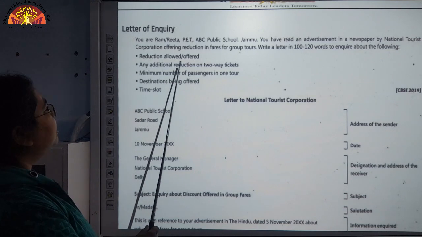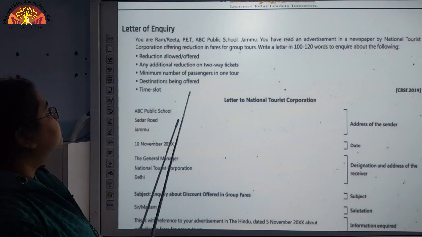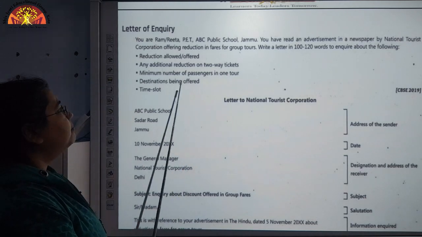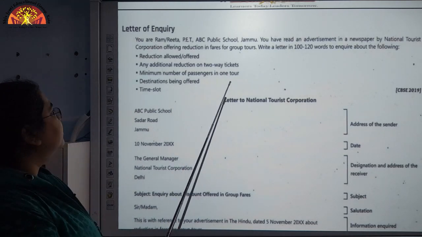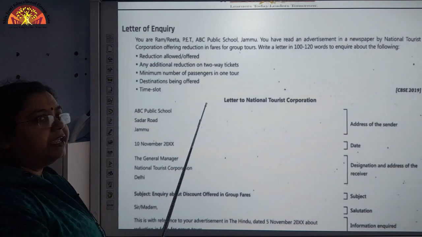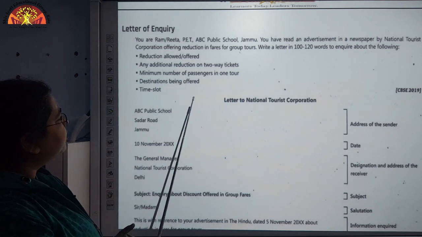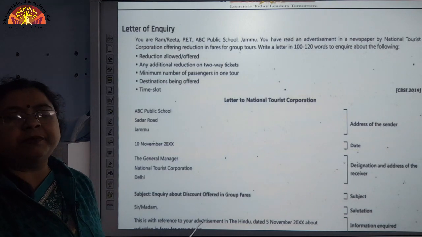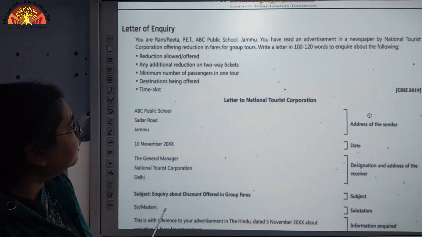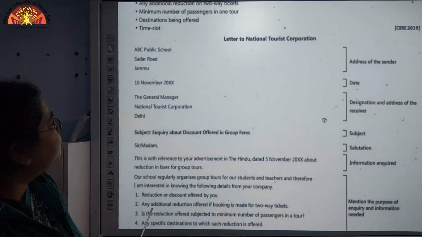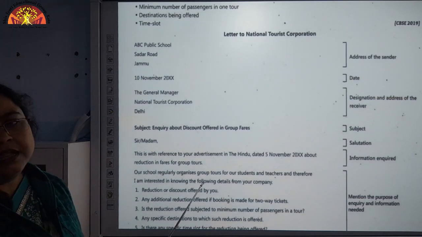Reduction allowed or offered. Any additional reduction on two-way tickets, minimum number of passengers in one tour, destinations being offered, and time slot. So, these are the different sets of inquiries which you have to make in this particular letter. Now, following these clues which you have got from the question, we will start writing the letter here.